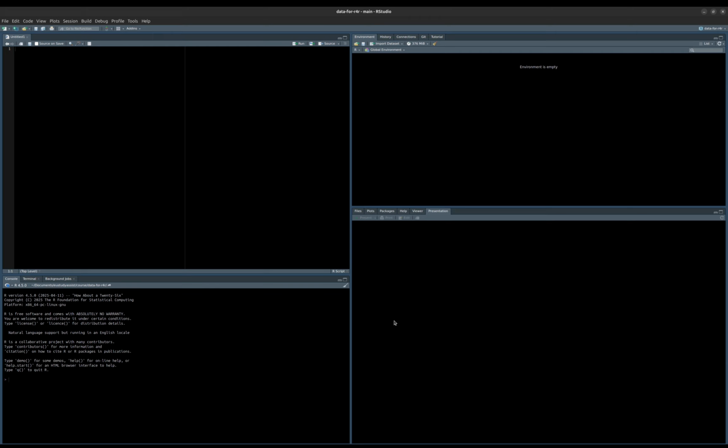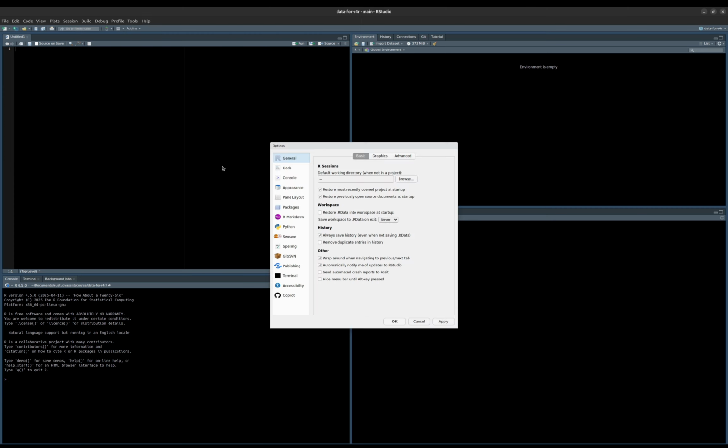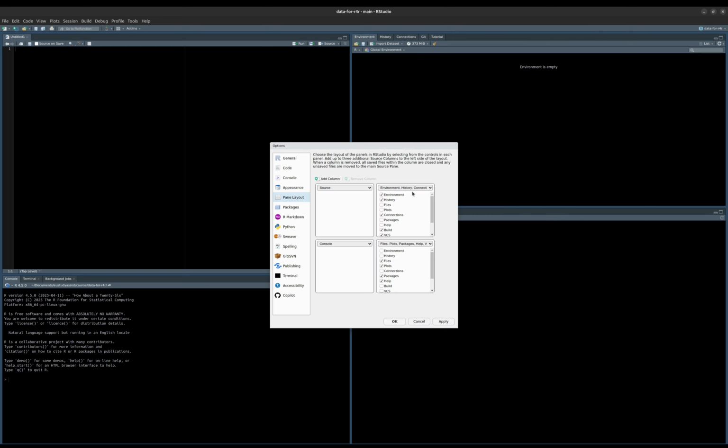You'll likely see this screen as we proceed more rather than the white theme screen. So to move on, we have four windows here. And the thing about these windows is they are still customizable. We can arrange them however we like. And to do that, we also go back to Global Options, and now we go to Pane Layout. And I like to have my console here. So I code on the source and I see the results on the console. Then we have the environment down here and the files down here.